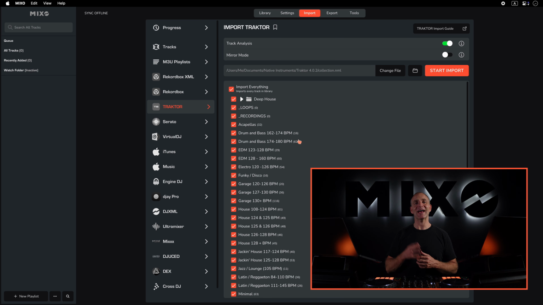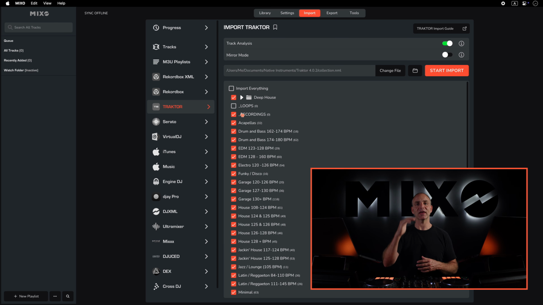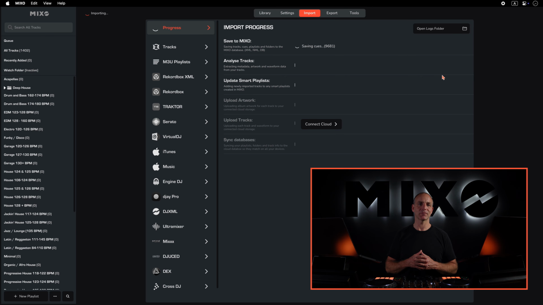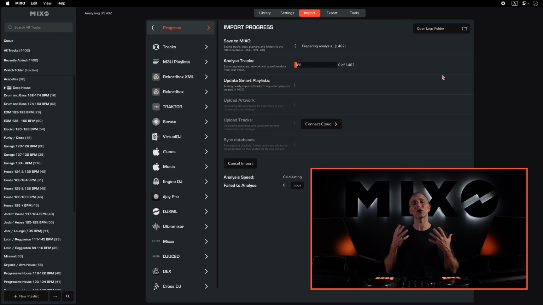Once we've chosen our settings and our database file, then we can choose to import either the entire library or specific individual playlists. When everything is set, hit the Start Import button and MIXO is going to begin importing our library. MIXO will save tracks using info available from the TRAKTOR database, which includes all the loops, cues, beat grids and track metadata. MIXO will then analyze the tracks for artwork and will build the waveforms. This import may take a bit of time depending on how many playlists we choose and how big our library is. So you might want to get a cup of tea or even leave your import overnight.